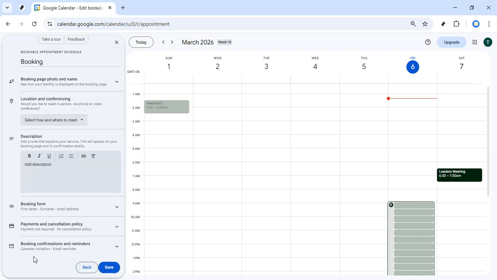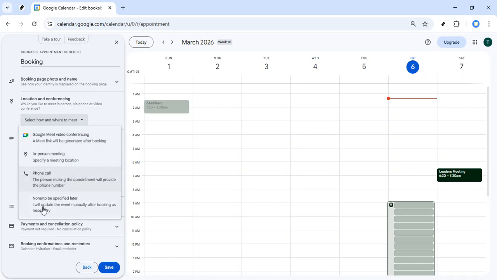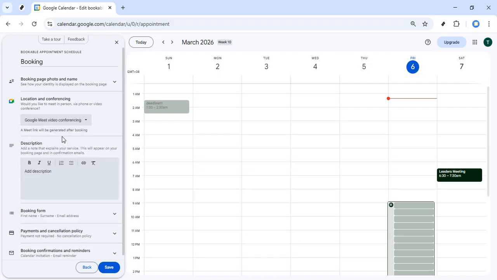On the next screen, you'll choose the location and conferencing options. Here you can decide whether the meeting will be in person, over the phone, or virtual. If you select an online option, you can usually have Google automatically add a video conferencing link, like a Meet link, to each booking. This saves you from having to send out separate invites later.